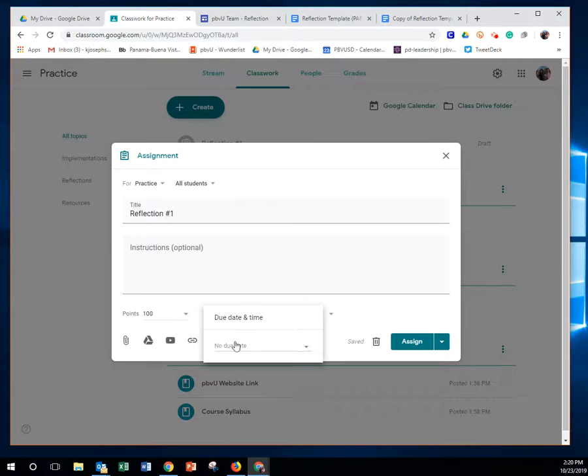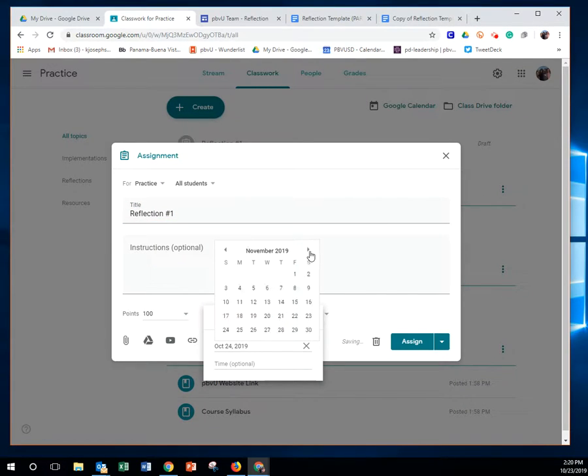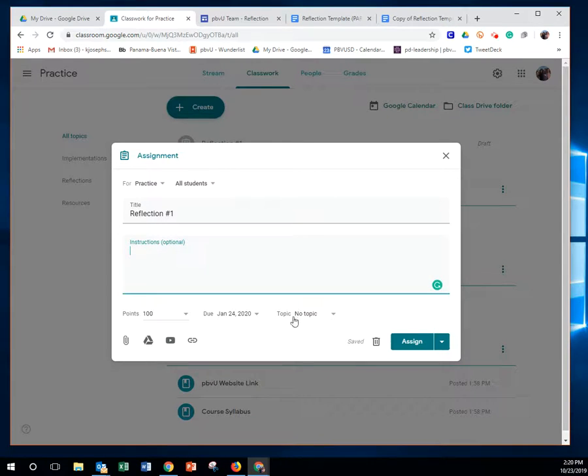Your due date is according to whatever your coordinator has let you know the due date is for this learning cycle. For winter 2019, it's January 24th, but if this is a different learning cycle, please place in the appropriate date. And then our topic is reflections.